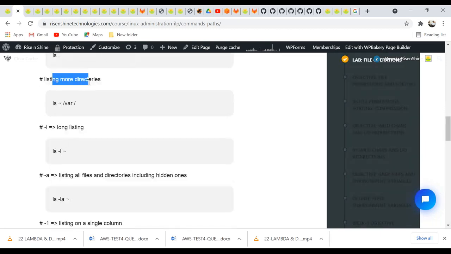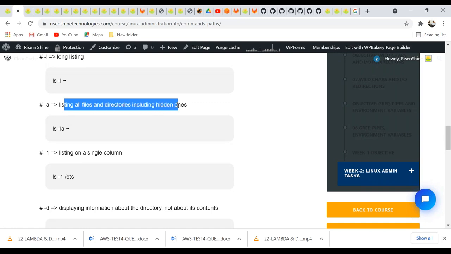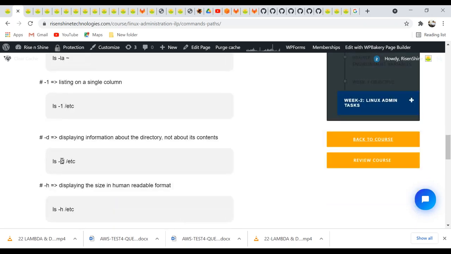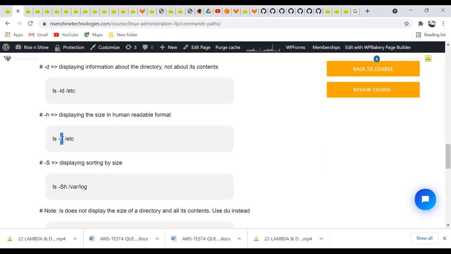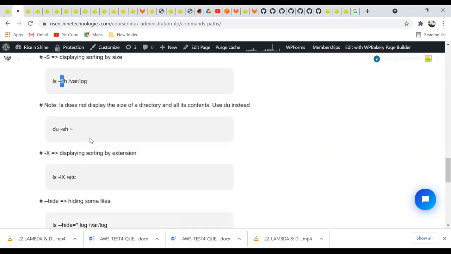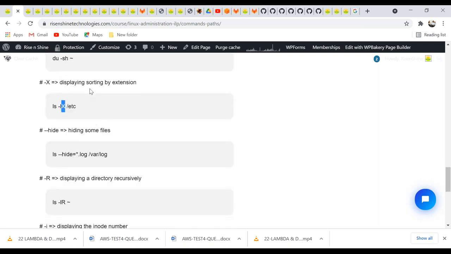ls with the dot, listing more directories, long listing format, and listing all the files and directories including hidden ones, that is the A option. Listing in a single column is the -1 option, and the d option is for directory notation. h is size-based human readable, capital S is sorting by size and displaying the size of a directory and all its content, and capital X is sorting by extension. And we can also hide some files.